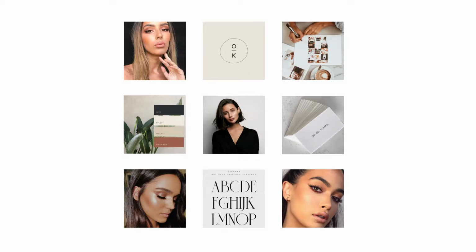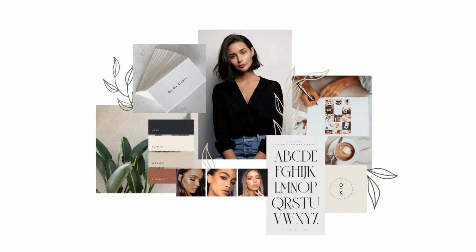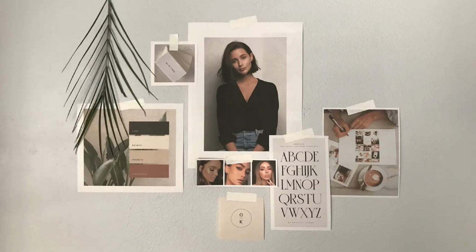Once you've gathered all of your mood board content, it's time to put it together. There is no right or wrong way of doing this. Here are a few ways that I put together the exact same images in different layouts to give you an idea of how you may choose to put together your mood board. You do this however feels right for you.